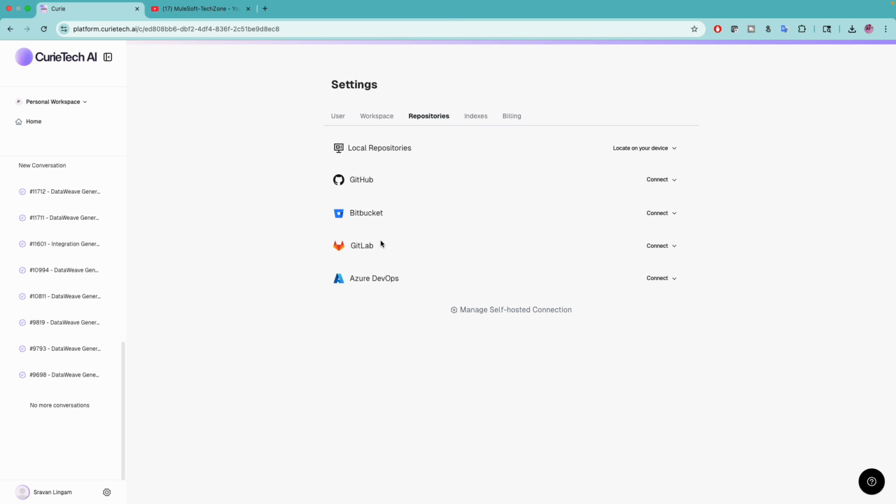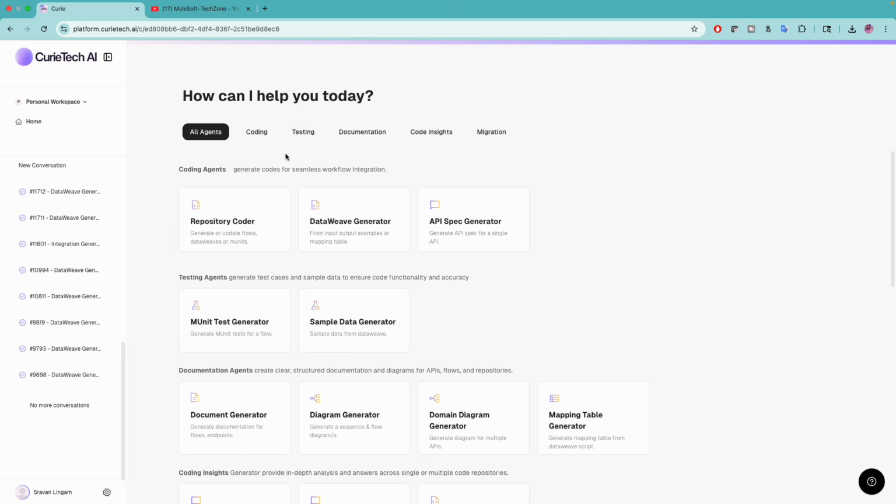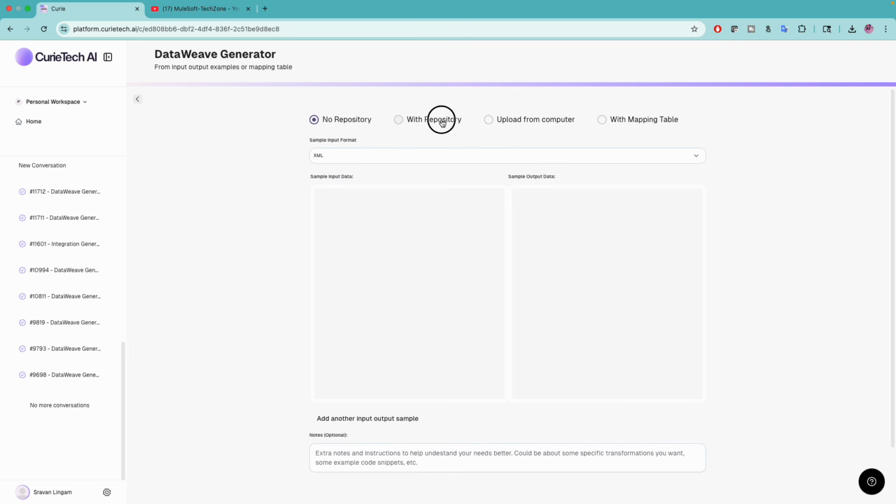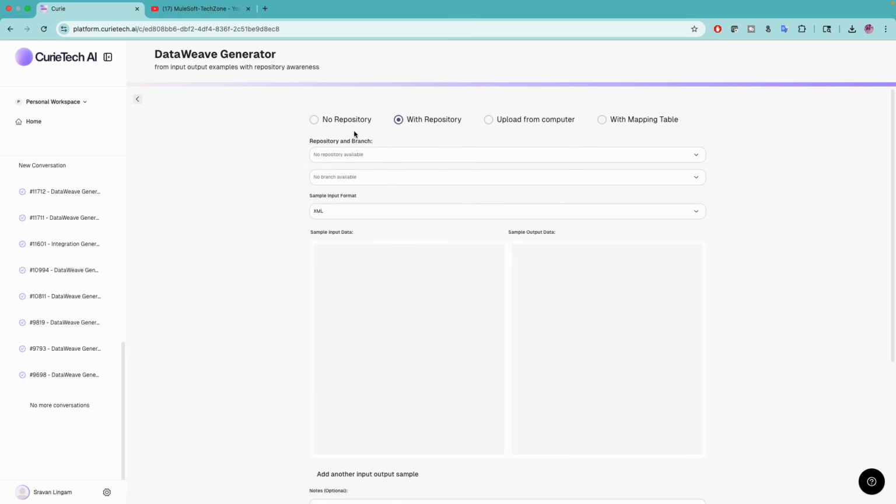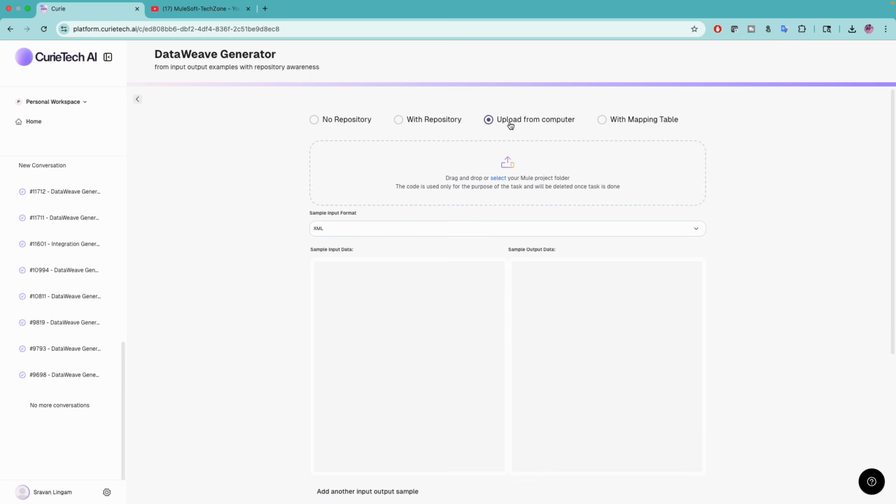Currently I'm not connecting to any of those repositories, I'm using my local repository here. So if you want to do it, you can just connect with your repository here. Next, another option is upload from your computer, if you have a Mule project folder or something like that. The code is used only for the purpose of the task and will be deleted once the task is done. This is very important for you guys. You might think this information is being stored somewhere else, but no, it will be used only for this task and will be deleted.